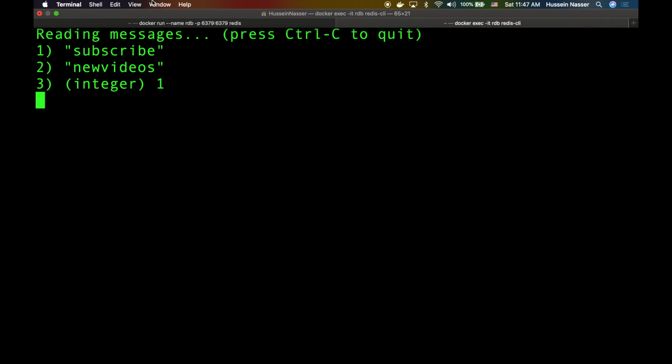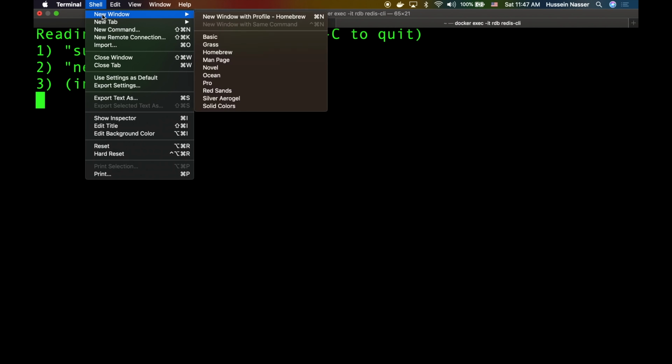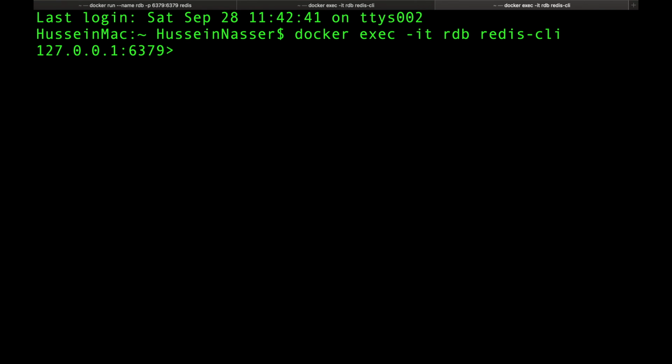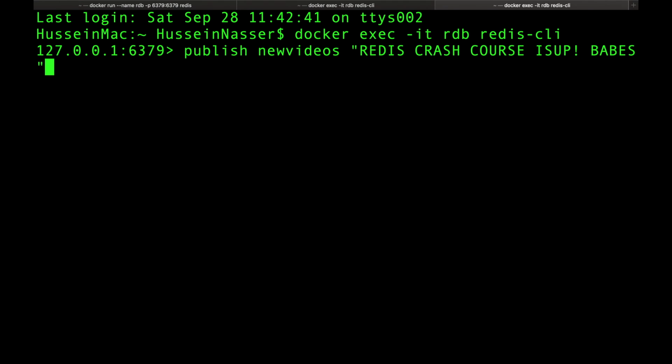So very simple. Let's go ahead and create another shell. Hopefully. Yes, it works. And then we're going to do docker exec -it rdb. What is that called? Redis CLI? Oh, I keep forgetting. Okay, good. We're in. Now I'm going to publish to the channel that's called new videos a message that says, Redis crash course is up. And then we publish this successfully.